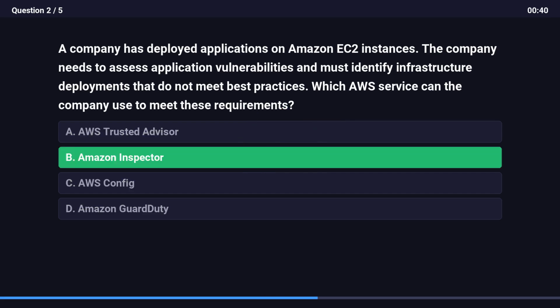The correct answer is B. Amazon Inspector. Amazon Inspector is specifically designed to assess the security of applications deployed on Amazon EC2 instances. It identifies vulnerabilities and deviations from best practices, providing detailed findings that help improve the security posture of your applications. This makes it the most suitable service for the company's need to assess application vulnerabilities and identify infrastructure deployments that do not meet best practices.